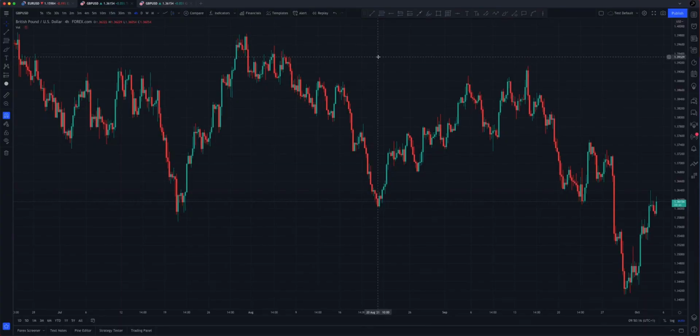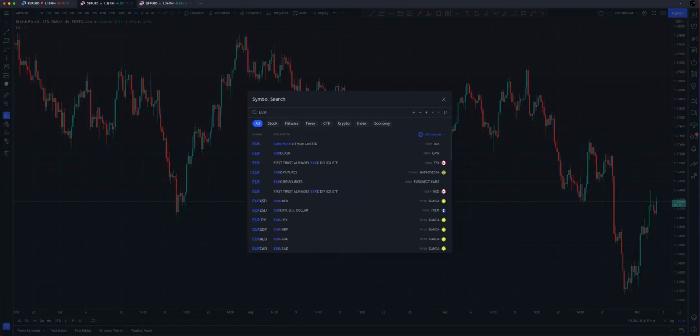So let's say we were looking for a pair like, I don't know, euro pound. We would type that in, and then here you will have all of the same instrument, but with different data feeds, just produced by different brokers. I personally use the forex.com ones. I just find those to be a pretty decent data feed.